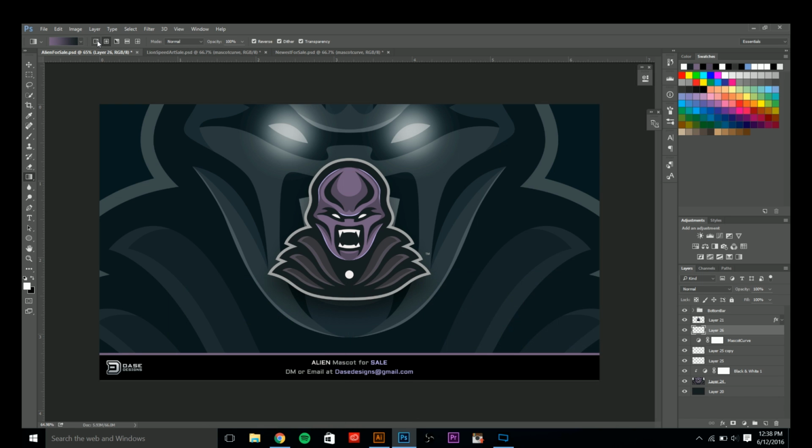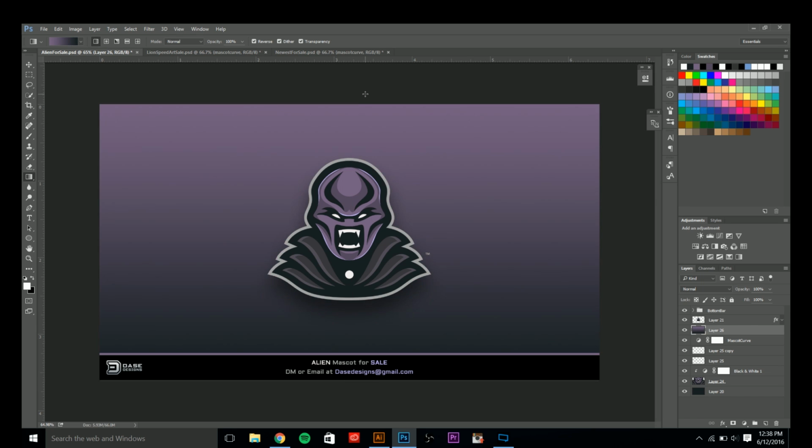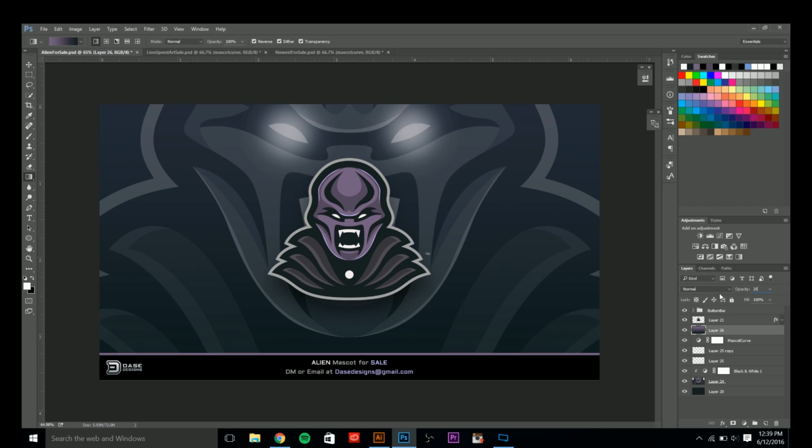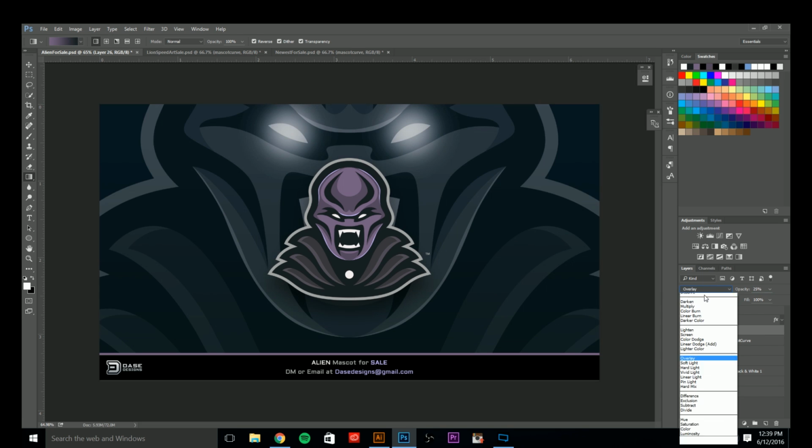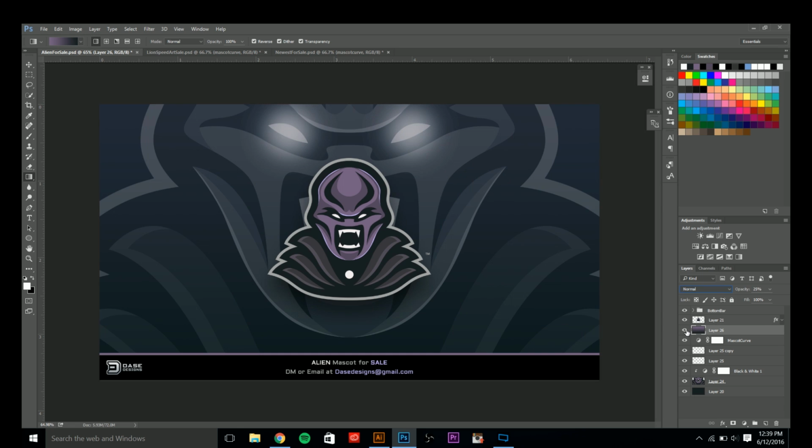And now make sure it is on the linear gradient right there to the left. Hold shift, click and drag, and that is the wrong direction. We're going to start from the bottom because I have it on reverse. And there we go. So I believe it was on 25 or 12. Really hard for me to remember right now. It could have even been on overlay. Put it on whatever you feel looks the best. We're going to leave it on 25.